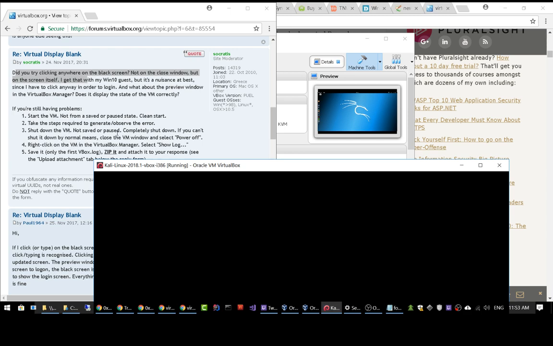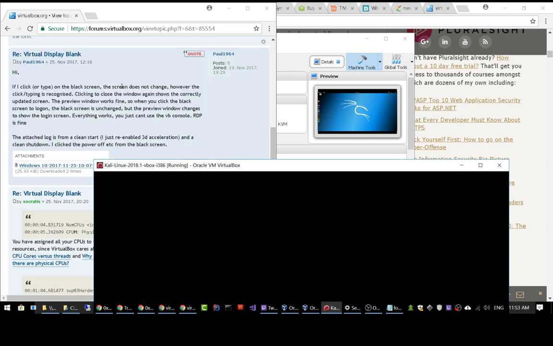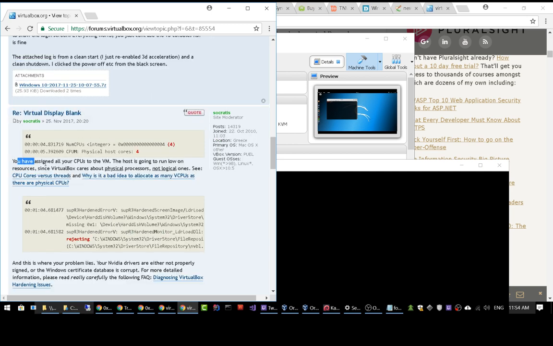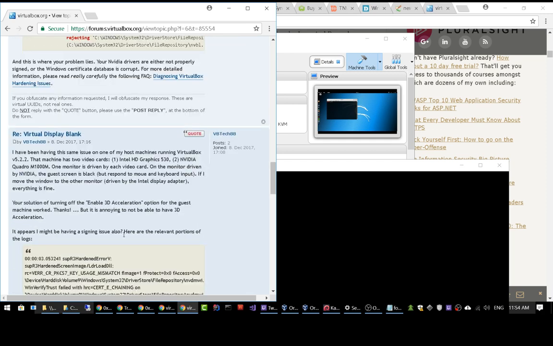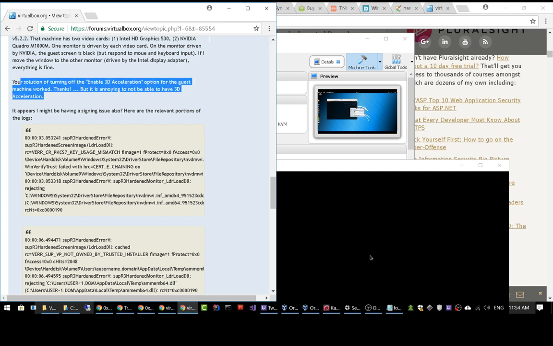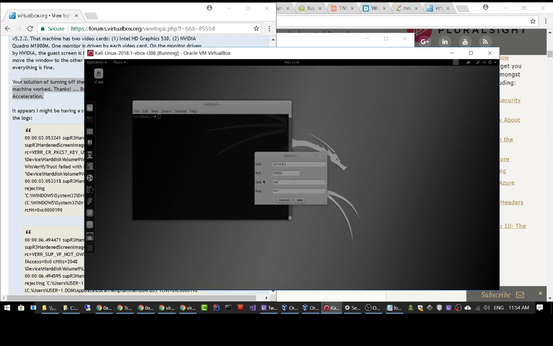Shut down the VM. You have assigned all your CPUs to the VM. Now this is going to run low on resources. I don't know. I'm just trying to figure out here why we've got a black screen. Your solution of turning off 3D acceleration for the guest machine worked. Thanks. So maybe that is it. I'm going to shut down again and we'll restart. Actually, cancel, because you can see it. Let's see here.